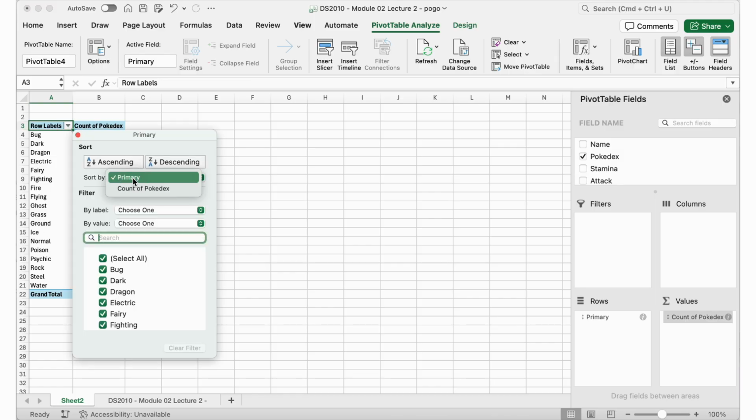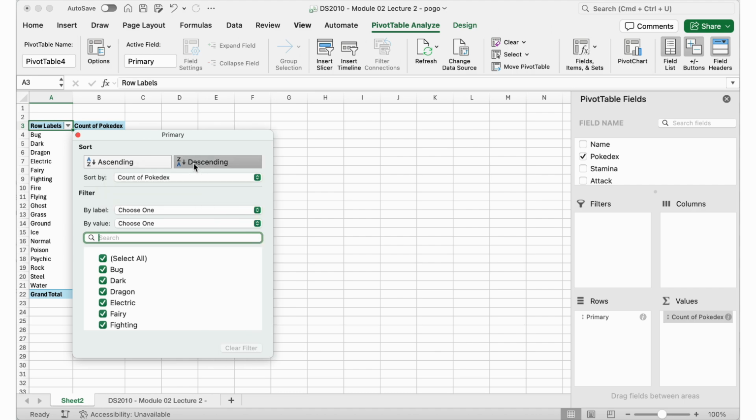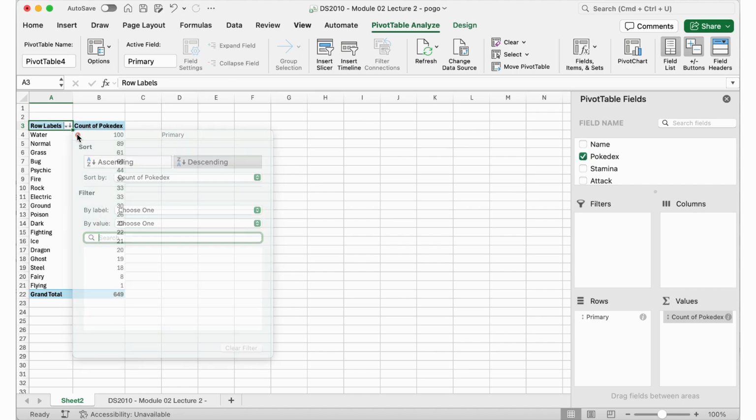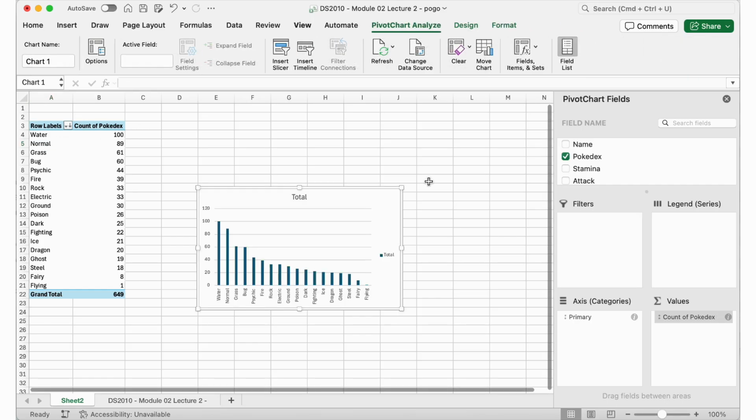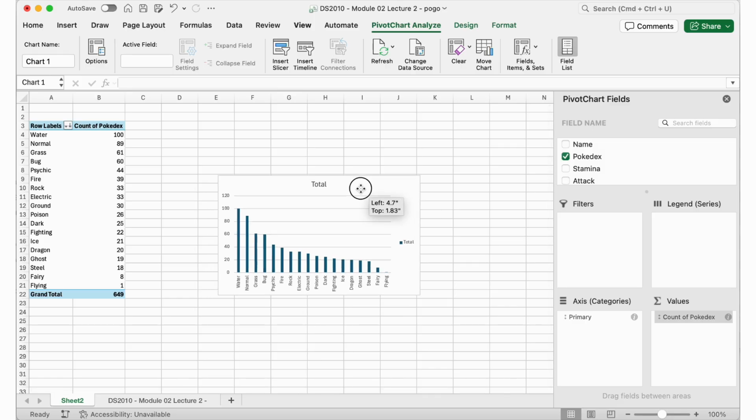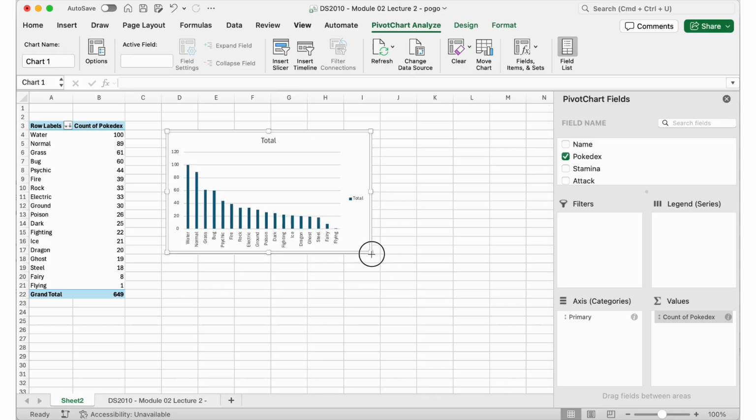I'll sort it. So now primary type water has the most of them. Primary type flying, just one. Right, and here I insert a pivot chart, and the pivot chart is inserted.